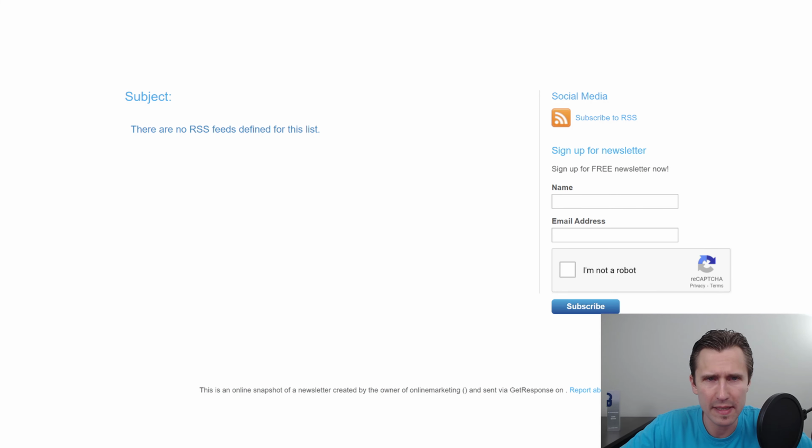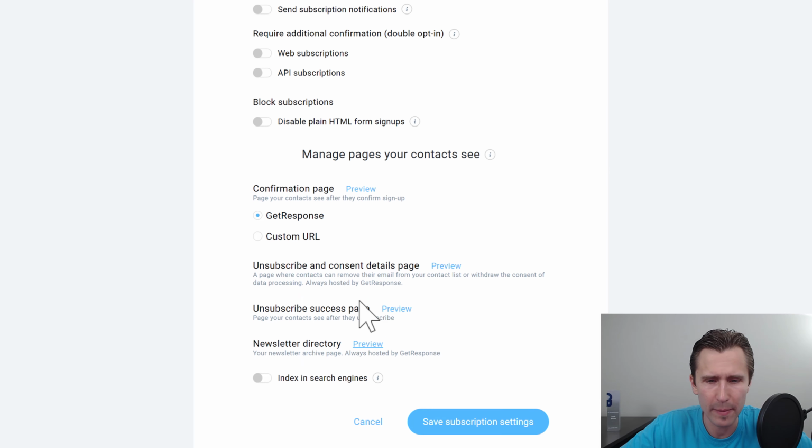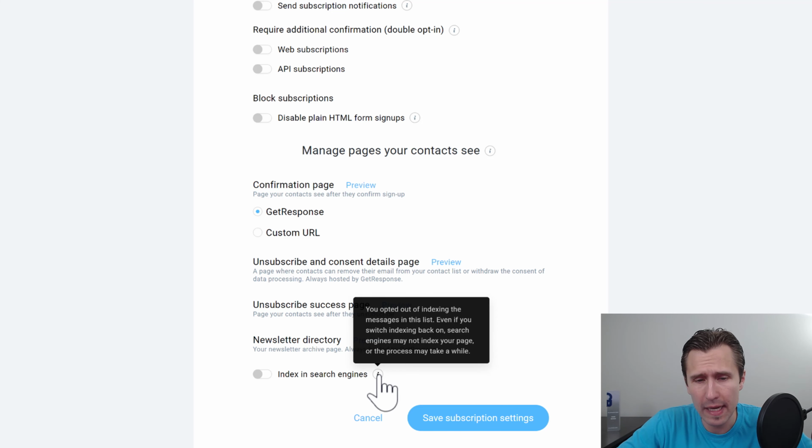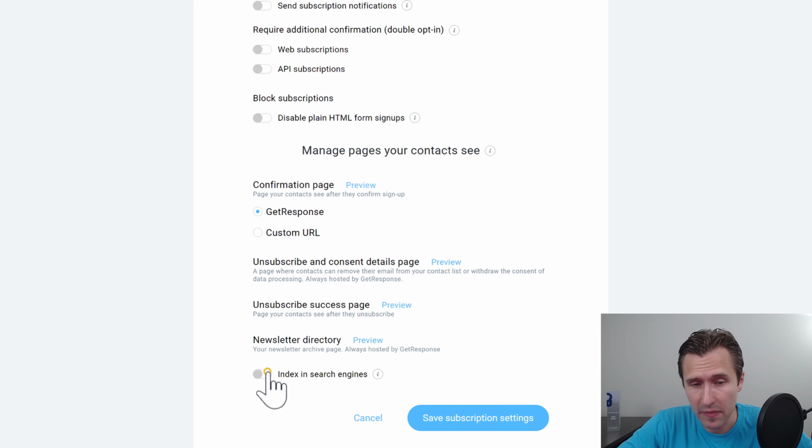And then newsletter directory, I'm not sure what that is. Never really worked with that. And then you have this index and search engines where basically if you have a list archive, I'm guessing archive of all the emails that you sent and stuff like that, Google might be able to index them if you say yes. So you probably don't want Google to see those dead emails that you no longer use. So I'm going to turn it off.